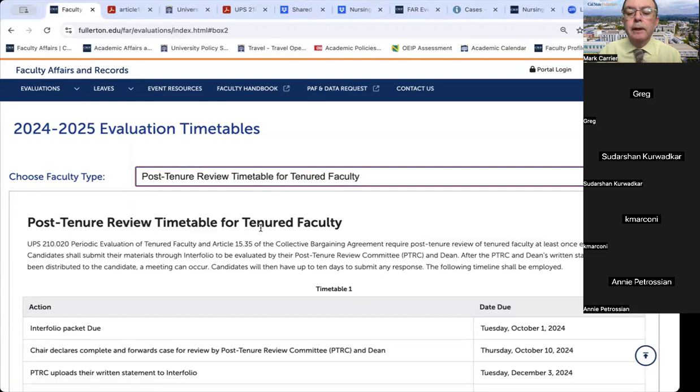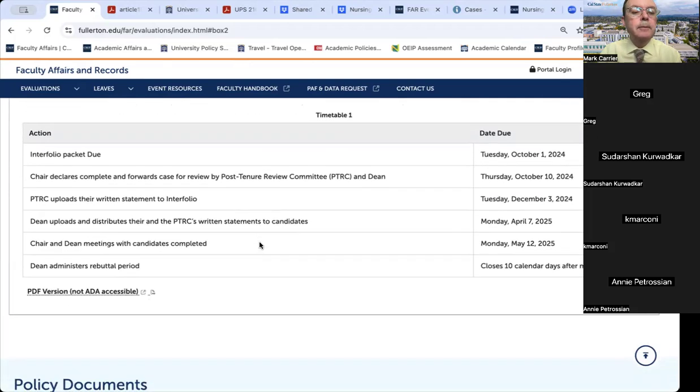So here's where you can see all the due dates. You can anticipate when the written evaluations will be completed and shared with you. And you can see a rough timetable for meetings if you do have a meeting with your dean and/or post-tenure review committee. So let me scroll up so you can see it. It's not a complicated review process compared to what you might remember from the RTP reviews or for non-tenured faculty.